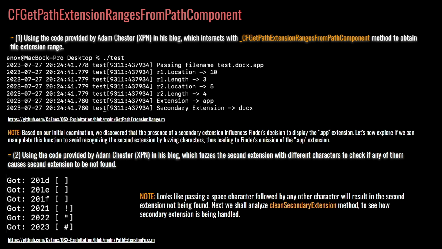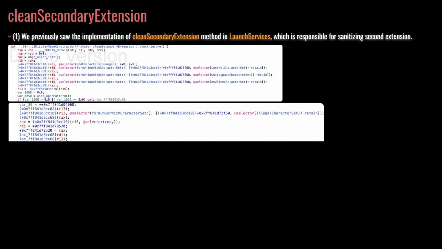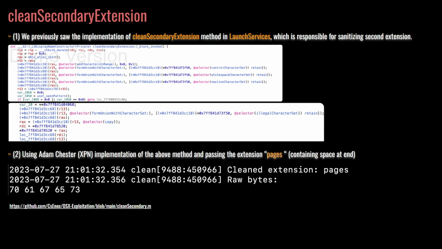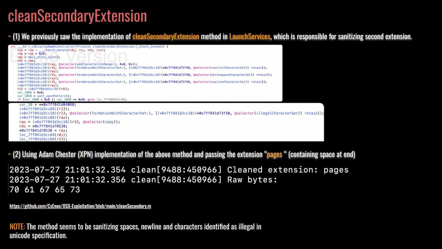Next, we shall analyze the cleanSecondaryExtension method to see how the secondary extension is being handled or sanitized. We previously saw the implementation of this method in Launch Services, which is responsible for sanitizing the second extension. Using Adam Chester's implementation of the above method and passing the extension pages containing a space at the end, we see the sanitization it does. As seen in the raw bytes, the space character is removed. The method seems to be sanitizing spaces, new lines, and characters identified as illegal in the Unicode specification.